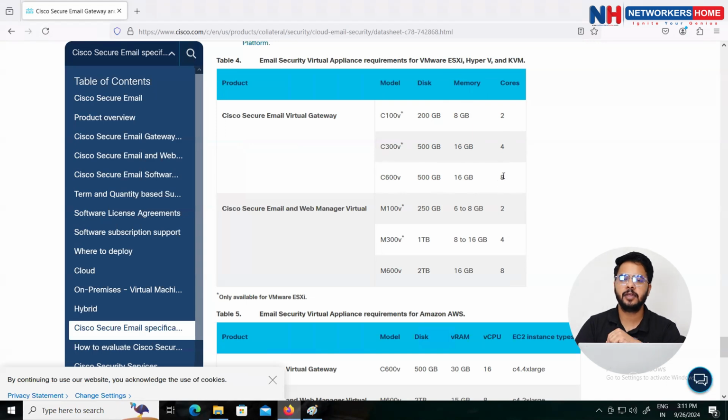Now, the ESA model that we are going to deploy is the C300V. So the first thing you will need is to download this software as a VM from Cisco, and you also need the license. If you don't know how to get a demo or evaluation license from Cisco, I'll cover that in upcoming videos.